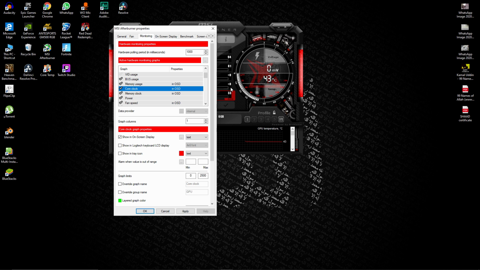I want core clocks, yes. On screen display in text format, yes. Power, no. Fan speed, yes. Fan tachometer, yes. It shows RPM.